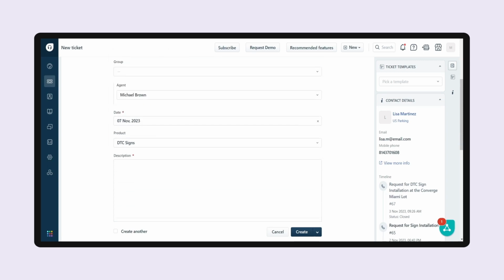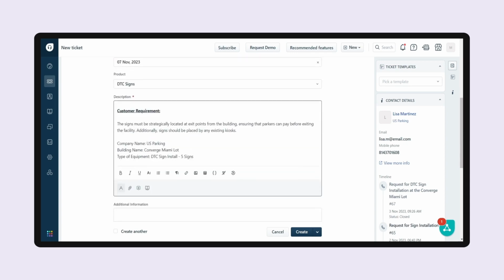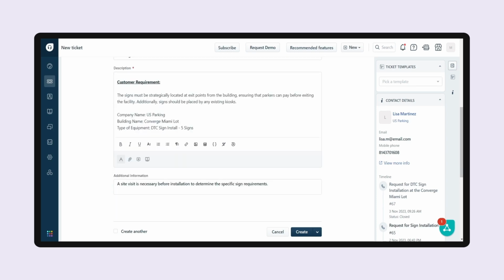Select the due date, and in the description, you can enter any additional information that was received from the customer or that is necessary for future reference. Since the customer has not provided us with detailed measurements of the signboards, and we are not exactly sure how we would like to place the boards, under additional information, we can mention that the field technician will need to make a site visit in advance to determine what exactly has to be done at the customer's location. Once we enter these details, we can go ahead and create a ticket in Freshdesk.